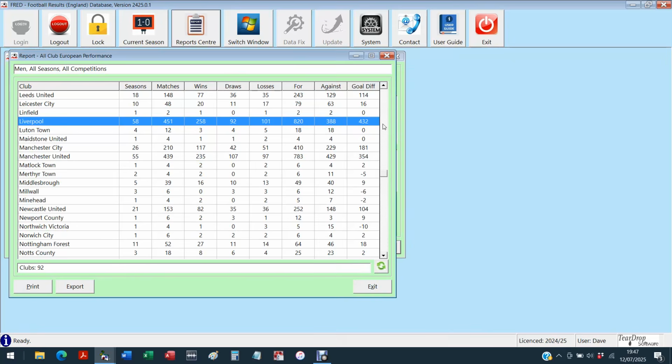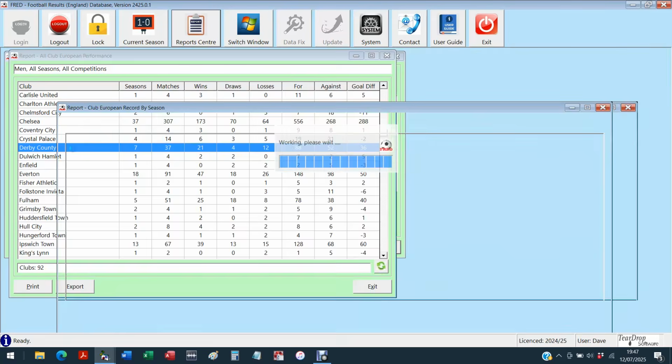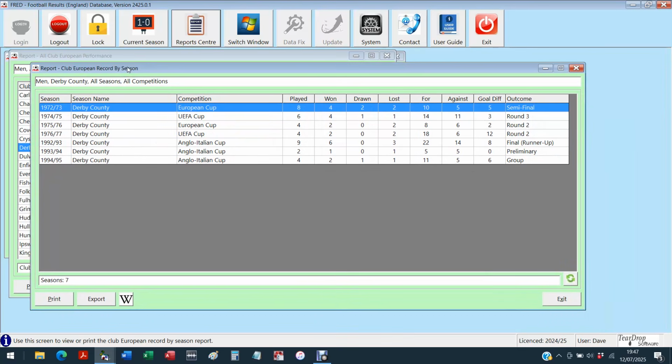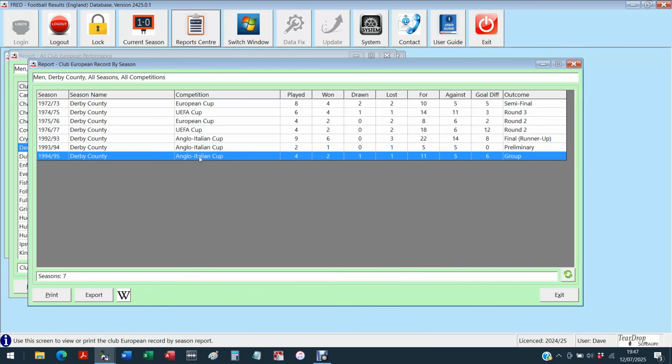Let's do a bit of drill down. Let's have a look at a club. Let's look at Derby. 7 times they've participated. And this is what in. So 72-73, they were in the European Cup, reached the semi-final. And most recently, 94-95, the Anglo-Italian Cup, reached the group stage.